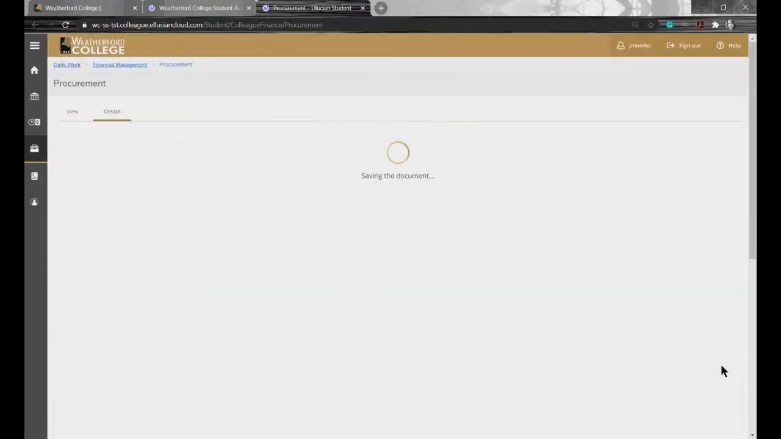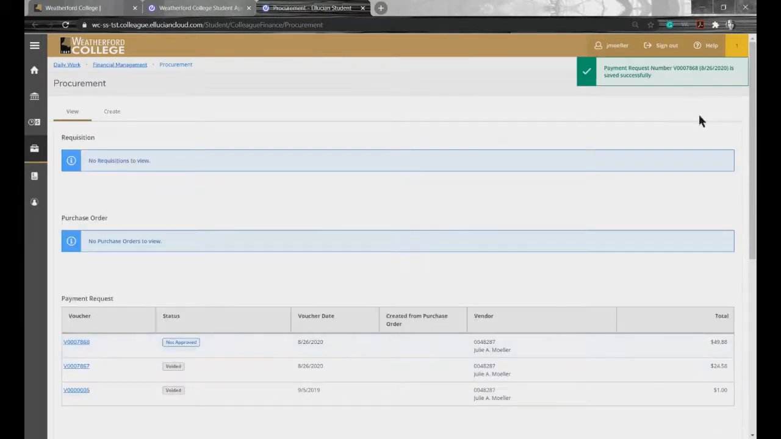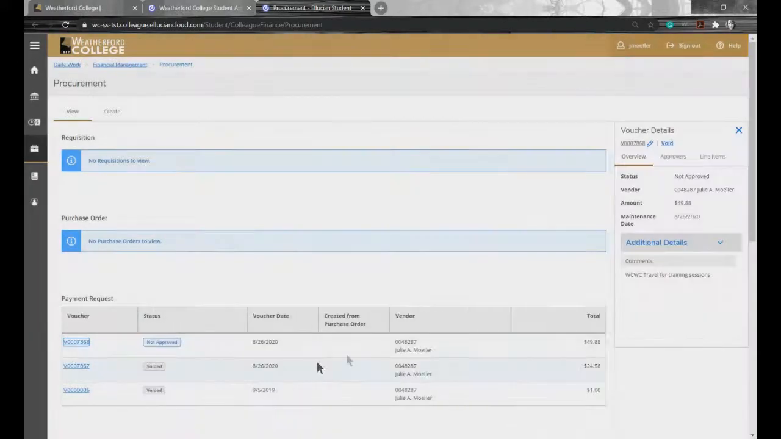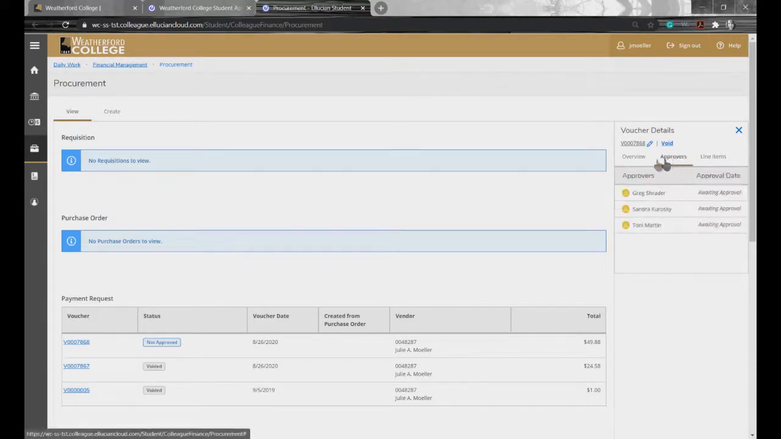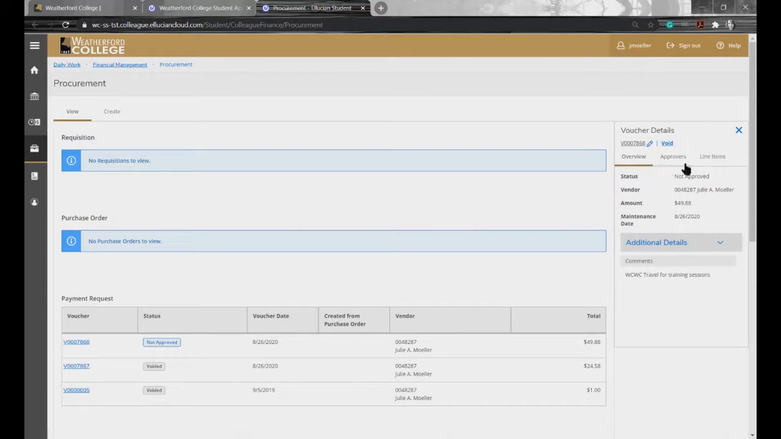Now, I have my information. Good. I'm going to save, and I've created the voucher. You get a success notice here, and that this voucher has not been approved is listed down here. If I want the details of it, I can click, and just like the requisition, I've got the details, 3 tabs that you can look at over here. If I want to void it, as you can see, I avoided the 2 that I was practicing on. You can come up here and void.